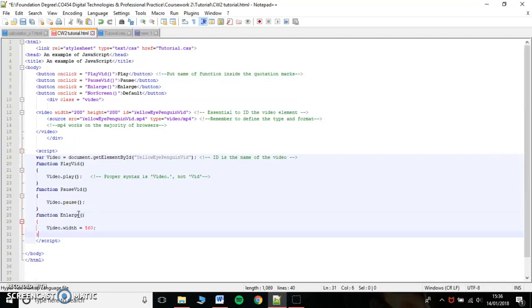Copy the function there. So there we go. That will increase the width to 560, meaning that the video will spread out. It will increase the width when that button is pressed. So the function is there, and it's called up here on this button. These buttons will go side by side. Now we have that function there.